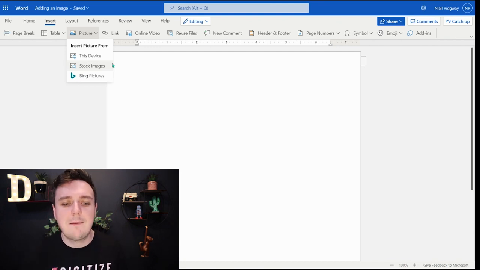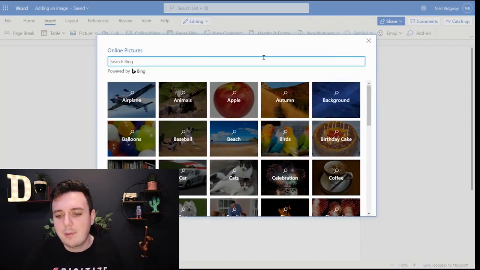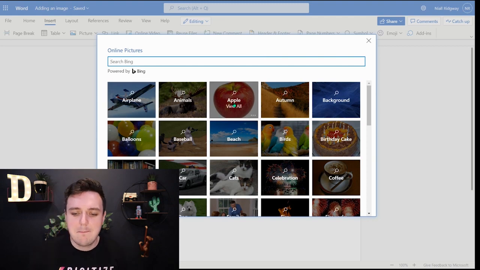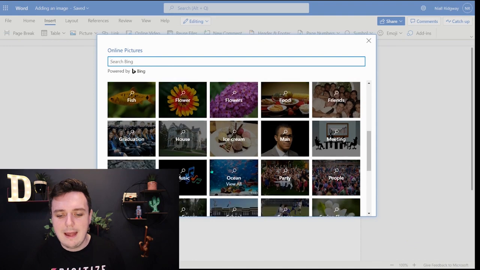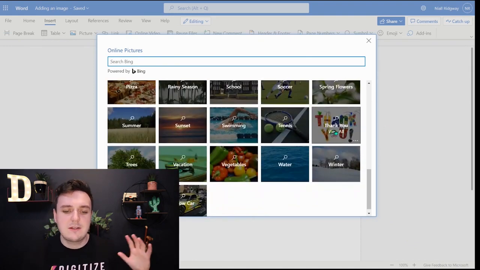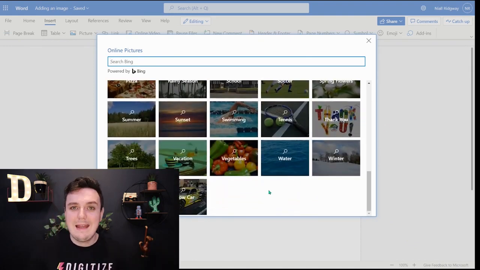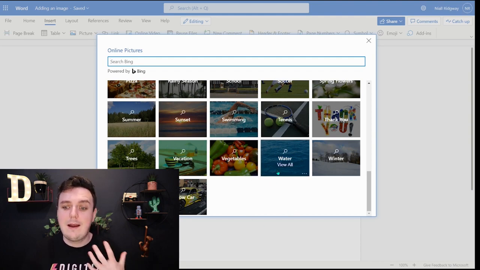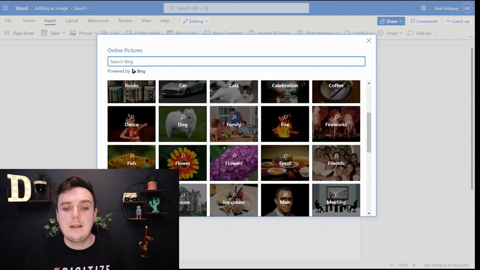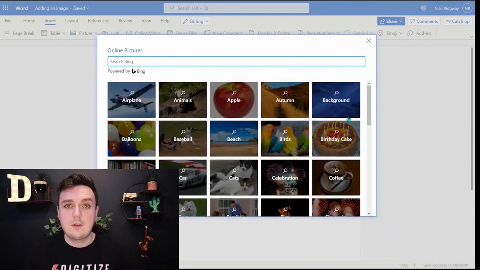So we're going to go down to Bing Pictures first. And you will notice that it gives us a load of suggestions. Things like aeroplanes, apples, birds, cars, cats, meetings, ice cream, music, thank yous. I like that thank you one. Yellow cars, vacations, summers, trees, anything that you can imagine. You can click on any of these topics and suggestions to get you started. Or you can search for things yourself.